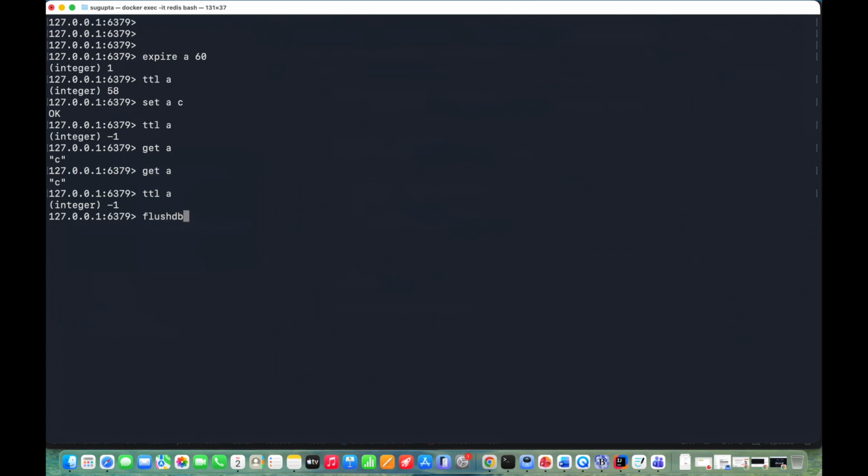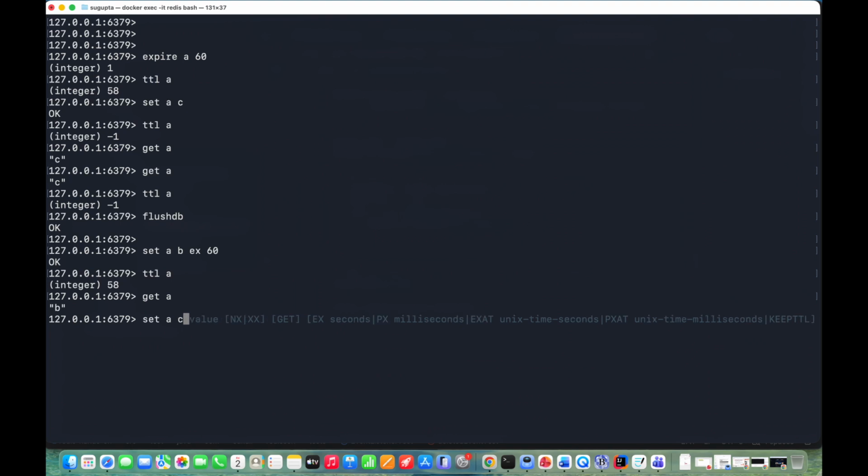Let's do the flush DB once. Let's start from scratch. Set A B expired after 60 seconds. Let's say this is the case, right? TTL of A, it is giving 58. So get A, it is giving value as B. Now the other user wants to update the value and keep the expiry time intact. So what it needs to do is set A C.